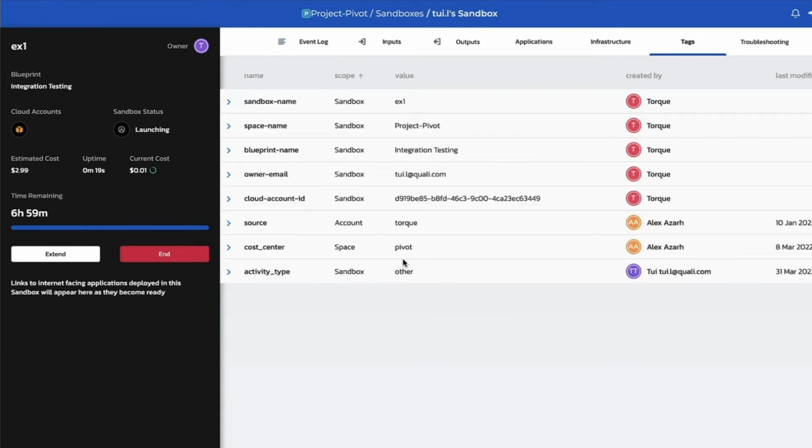Now for instance, my space name is an automatic tag here. In my bill, I can search for the tag Project Pivot. Anything I have run from Torque in this space will have Project Pivot based on the space. So there'll be no escaping costs. The auto-tagging will happen. Nobody's running the infrastructure any other way.